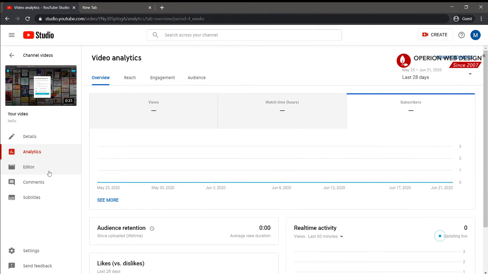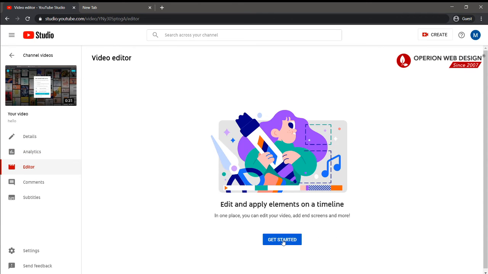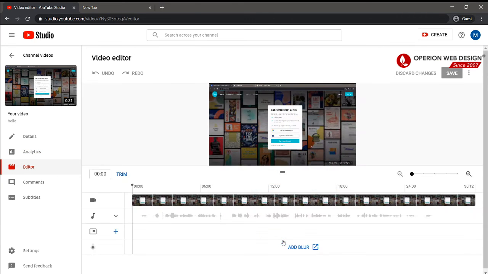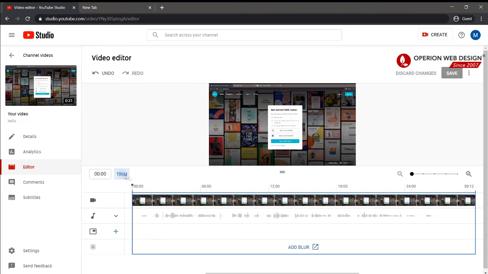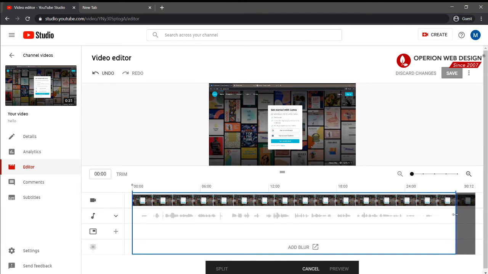And the editor. You can edit your video in here, the editor, and this is the most basic editor. So you can trim. I want to cut this. Split. You can split.